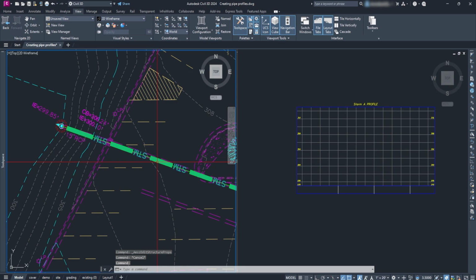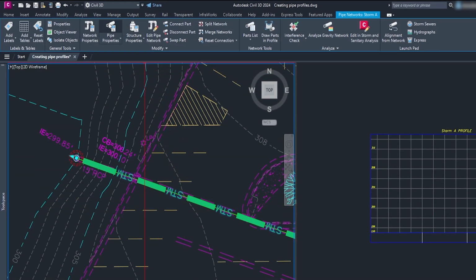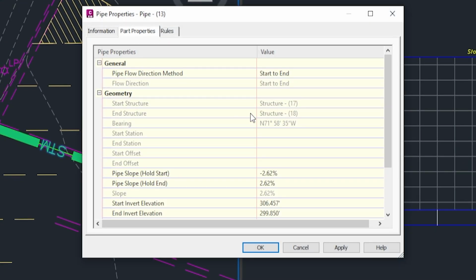To do that, all you need to do is click the pipe. That'll bring up the pipe menu, and then you're going to hit pipe properties. This will bring up the pipe properties dialog box. Similar to the structure properties dialog box, you have the information tab, which is where you can update the name and the style. And then you have the parts properties tab, which is the main focus of where you would update your information for the pipe. Within this tab, the main focus is going to be the pipe slope.